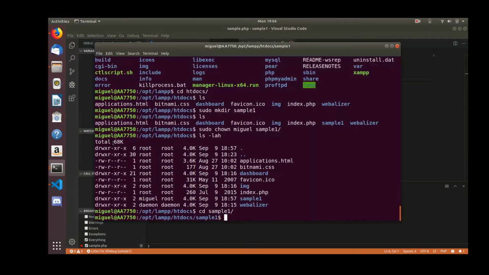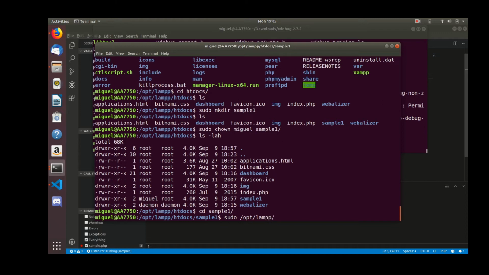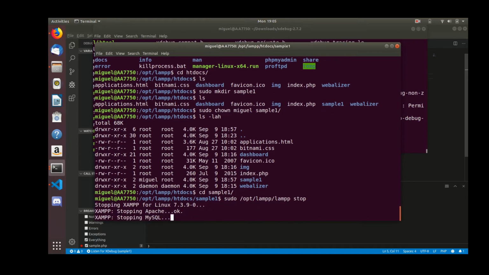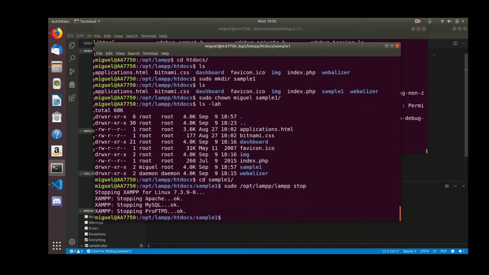So do I need to restart the server again? Sudo opt lamp stop. I'm just going to stop it because I know I restarted it before, but maybe I need to completely stop it and then start it back up.